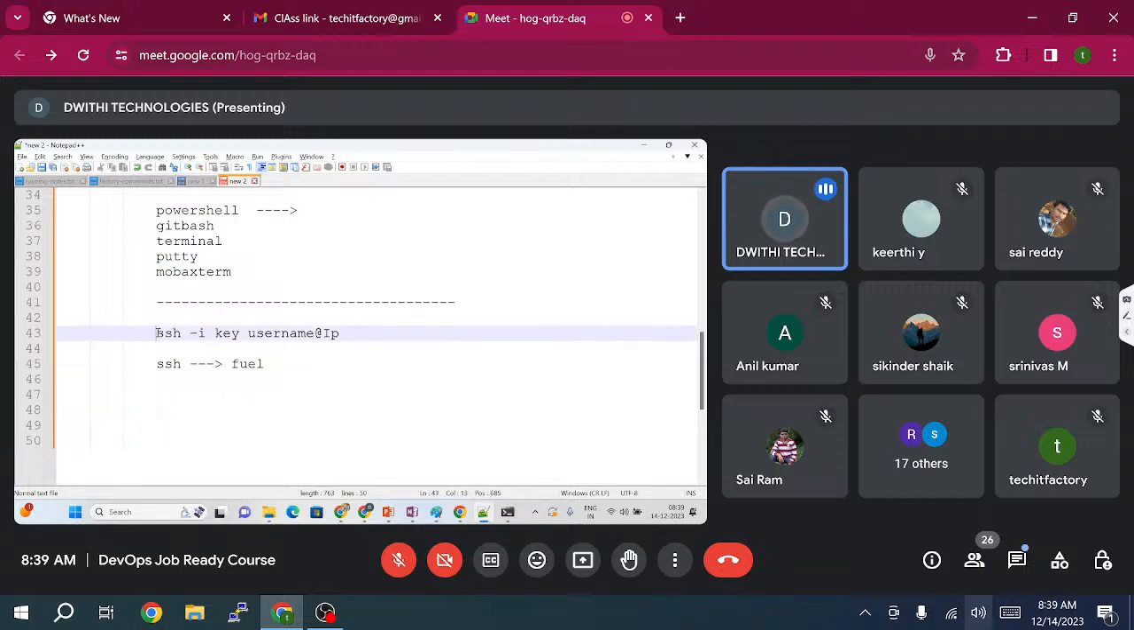The syntax is this one: ssh hyphen i, and username @IP. This is the username, in the sense of your friend who is using your bike, and this is nothing but the bike number. I just want to use that particular bike itself.